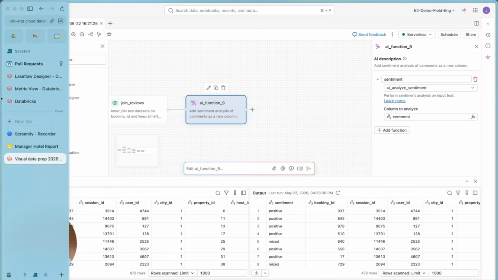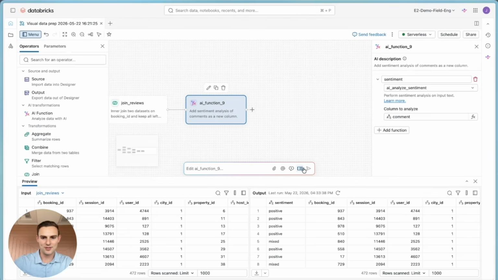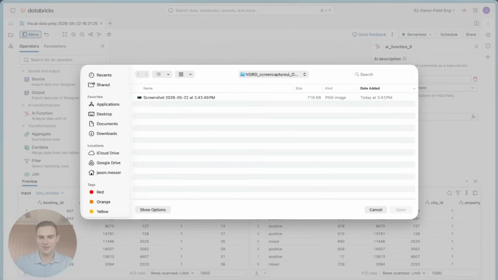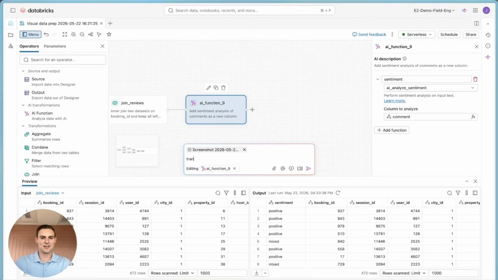So I'm actually going to go over here to this slide. I'm going to take a screenshot of it. I'm going to go back here. I'm going to hit the attach file. I'll drag in this file here. So this is the one we just did. And I will simply say, transform my data to look like the table in this image.